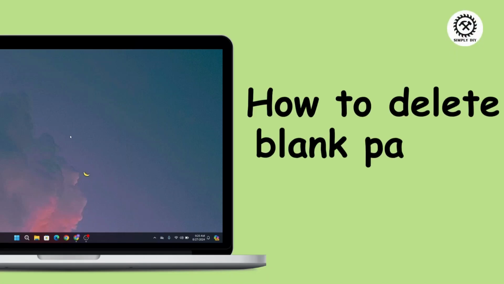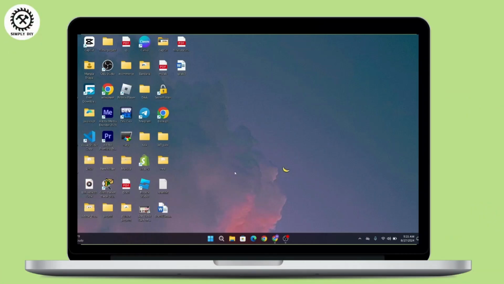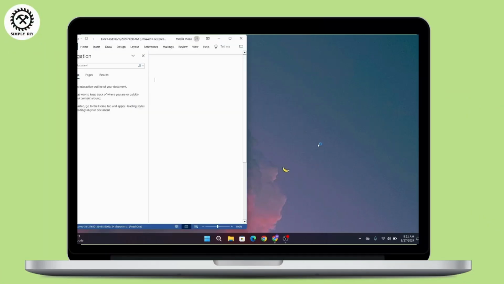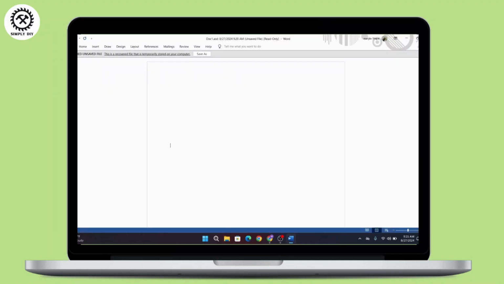How to delete blank page in Word. So let's get started. First of all, open up Word in your laptop or PC. So for example, I have created the 3 pages in my Word.